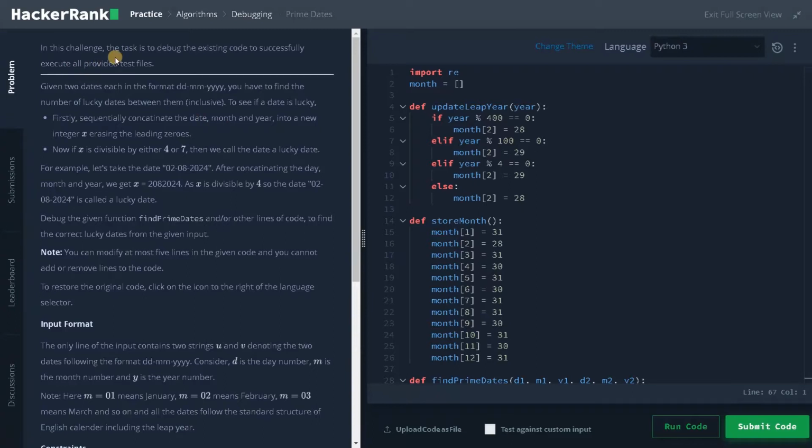In this challenge, the task is to debug the existing code to successfully execute all provided test cases. Given two dates, each in the format date, month, and year, you have to find the number of lucky dates between them, inclusive. To see if a date is lucky, first sequentially concatenate the date, month, and year into an integer x, erasing the leading zeros.